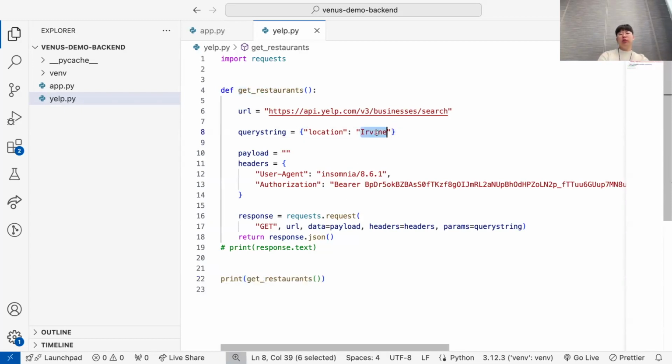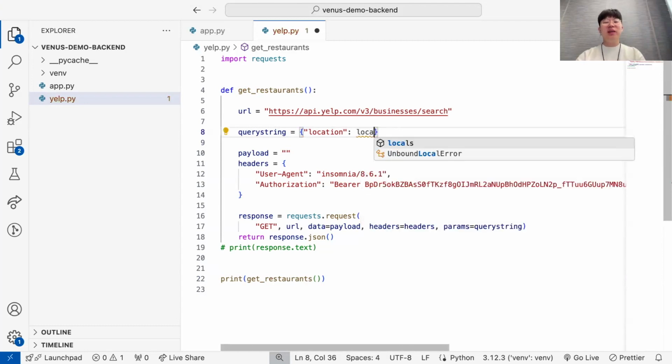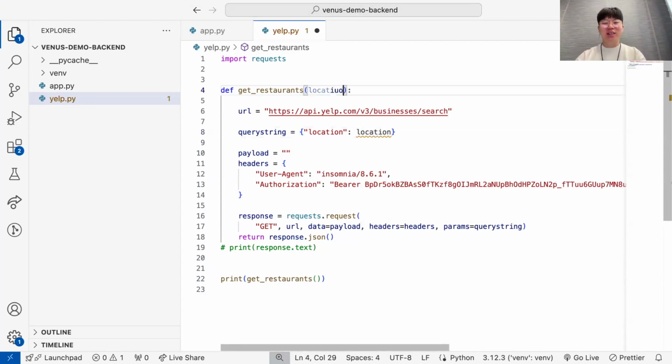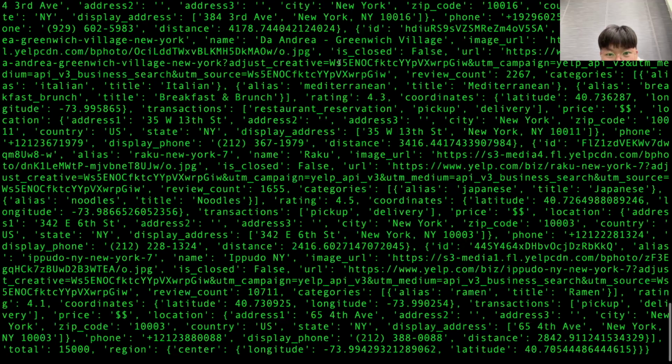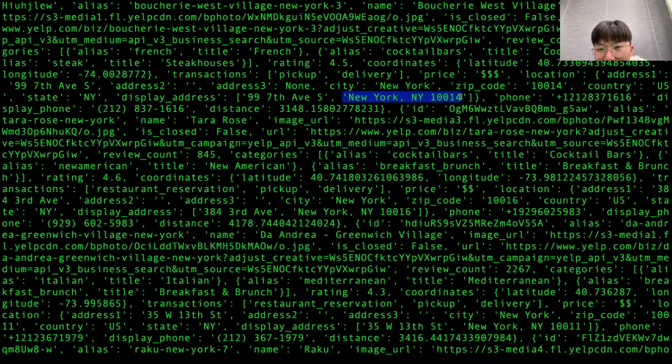Now, what would be cool? What if we had some more extensibility in this application? Instead of just hard coding businesses in Irvine, what if we did, ooh, let's do it spicy. Let's make it a variable, location. And it gets passed in here, location. So now we can just say, hey, give me everything in New York. And then we're going to have to parse this somehow. Does this look like New York? Oh, there you go, New York, NY 10014. So now it's giving you all the businesses in New York. Right now we have a dynamic function that we can use.